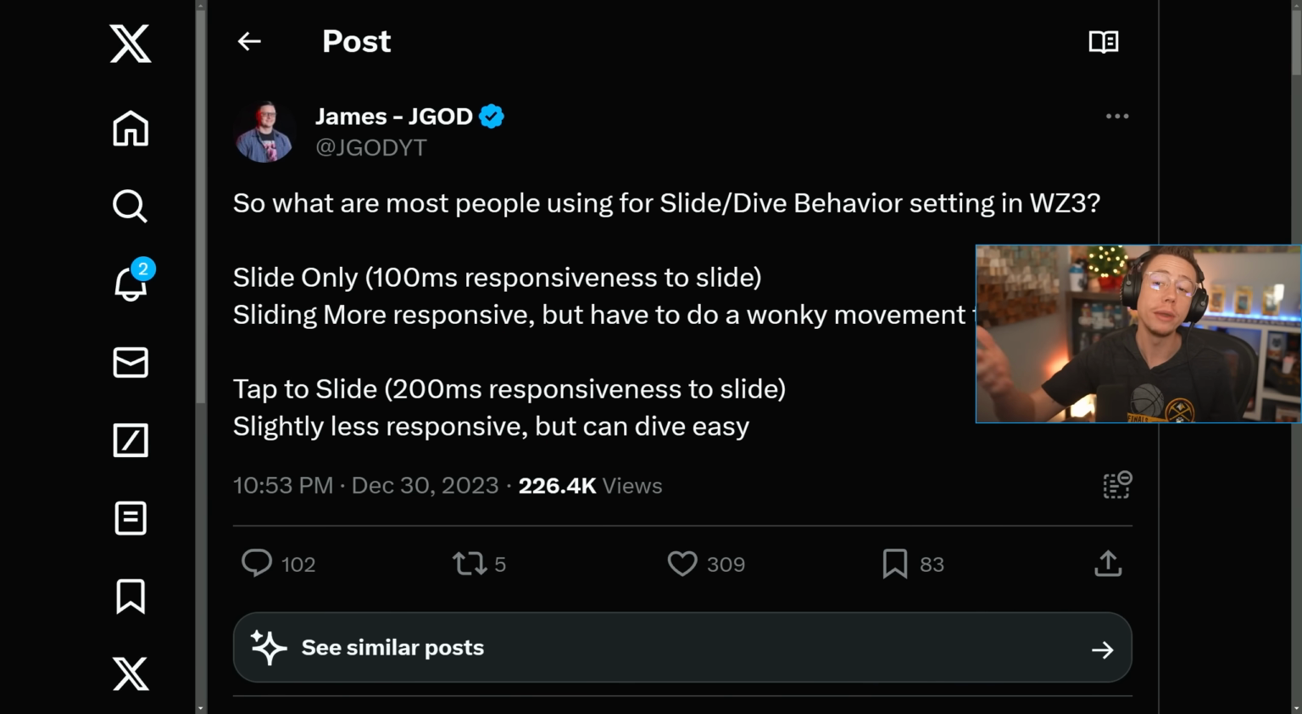So big shout out to the homie J God, obviously super good when it comes to specific in-game detailed stats. He's always testing very detailed stuff there, and he recently did a full-on breakdown of movement within MW3 and Warzone. Really went in depth on a lot of different mechanics there, and within his testing he was going through the various different slide and dive behaviors and discovered the responsiveness between our two main settings that you want to be focusing on for Warzone and MW3, which is sliding obviously. So slide only and tap to slide would be the two ones that you'd be looking at there.